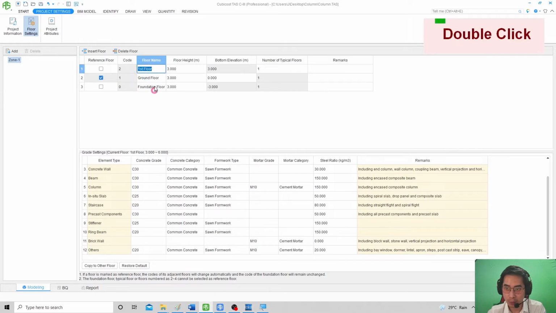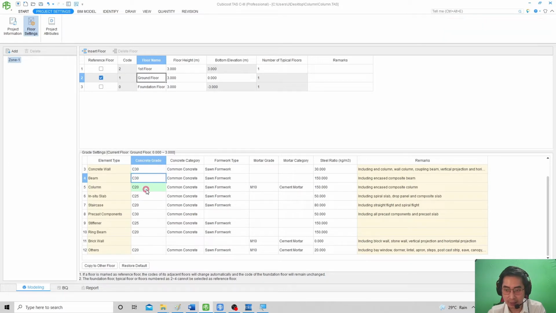Once you click on the floor, the floor names will appear over here. The current floor is first level, first floor. Here is the ground floor. For this one, I've changed the column to C20. By default it is white in color; if you change anything, it will become green. As you can see, C20 and the sum forward is the forward type over here. That's why they're in the bracket.